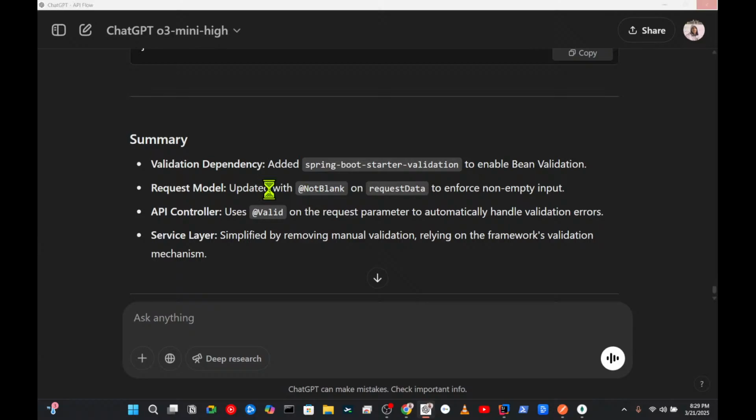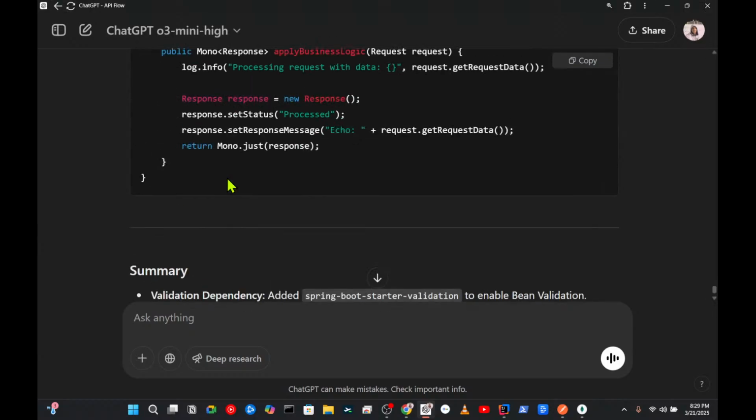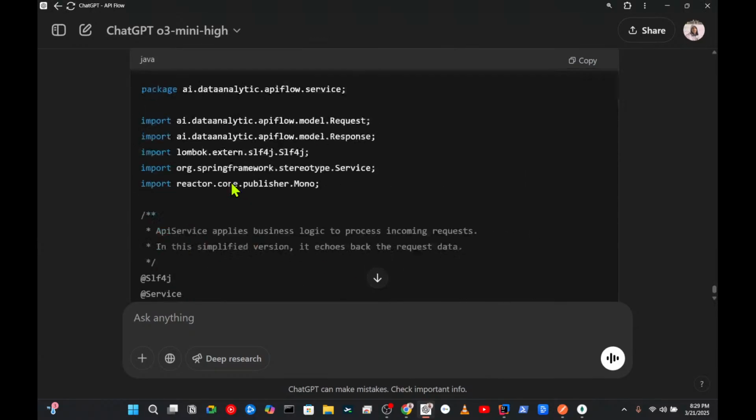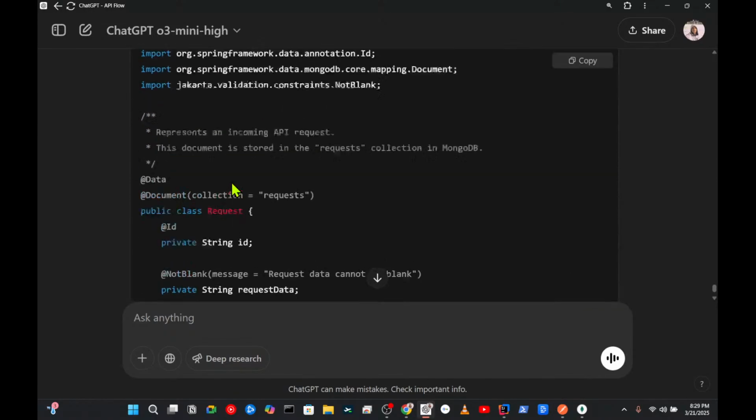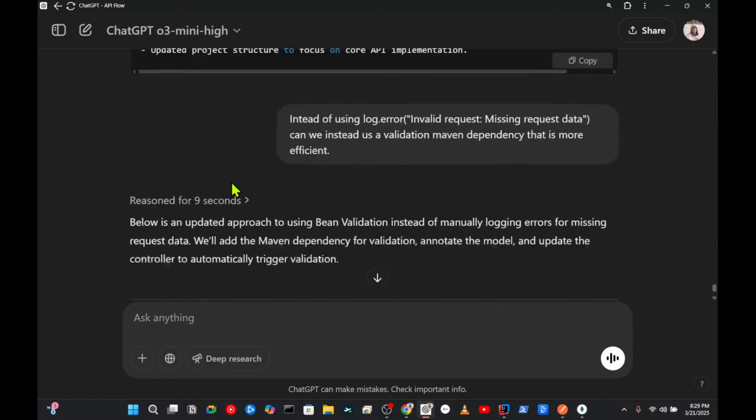Well, this is loading summary. Okay, actually, let's go back. Now it is responsive.